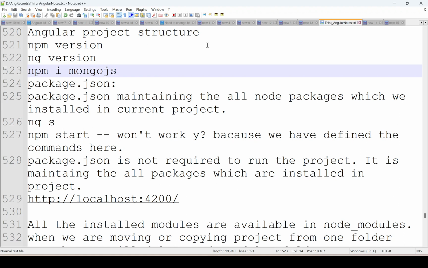Today we are going to discuss Angular project structure. In the last video we discussed Angular CLI and how to create our first project. We didn't discuss the structure. Now today we are going to discuss the structure. Okay.